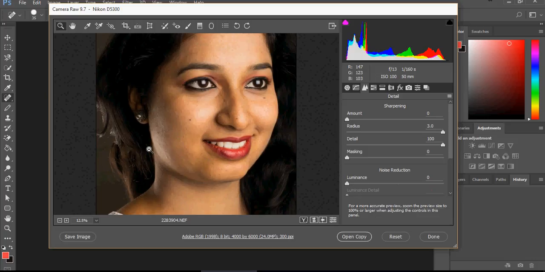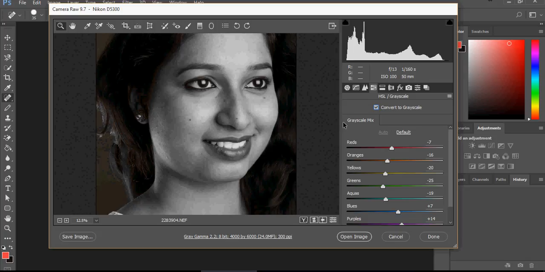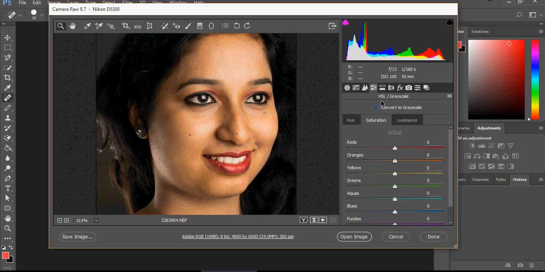These are two effects in detail. The next one is HSL and grayscale. Grayscale is nothing but black and white. So when you click on convert to grayscale, you can see the complete picture becomes black and white. But you can also control the hue, saturation, and luminance in terms of HSL, wherein you can highlight a single color. For example, a lipstick.